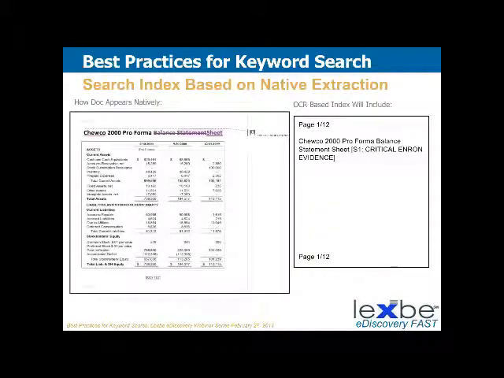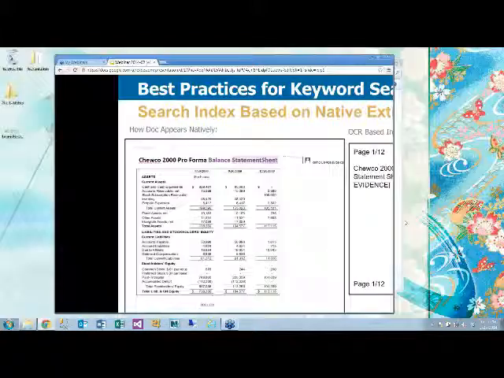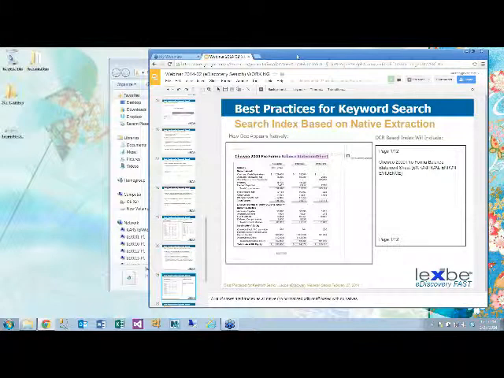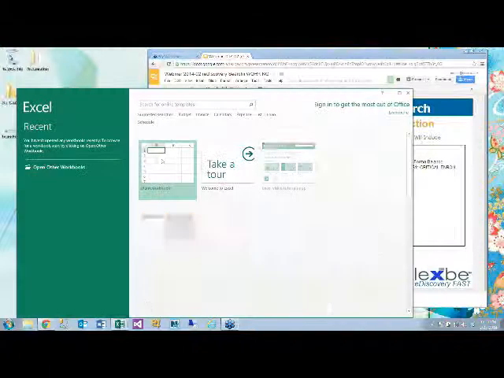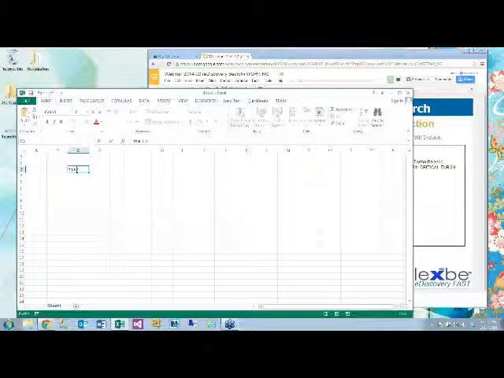So let me break out here and show an example in Excel. Okay. So let's suppose in Excel we have a long sentence.